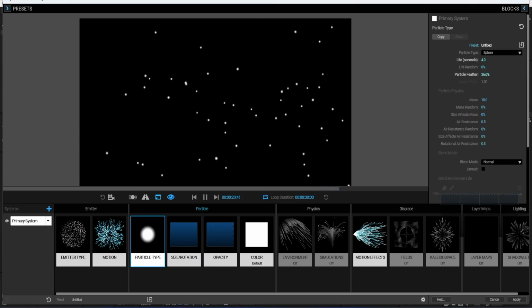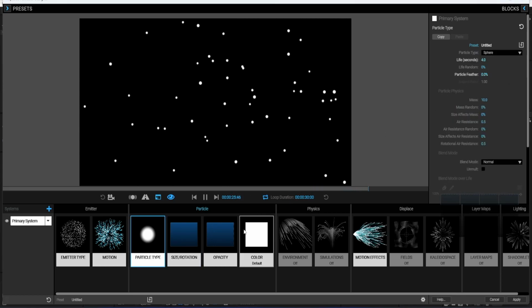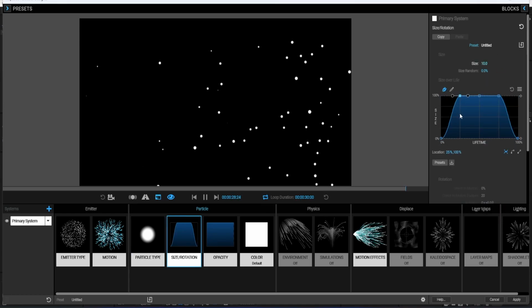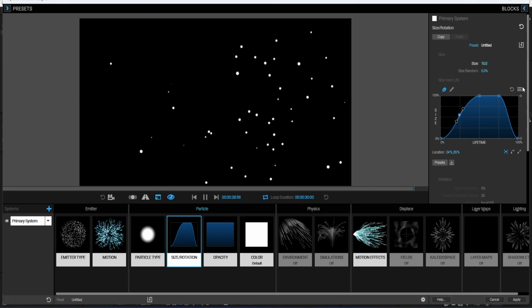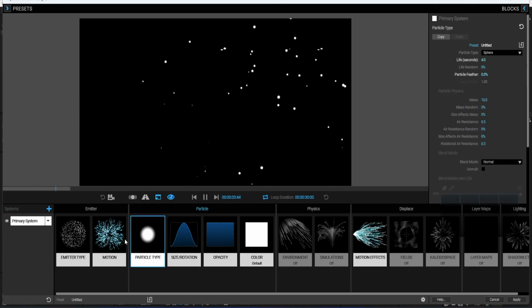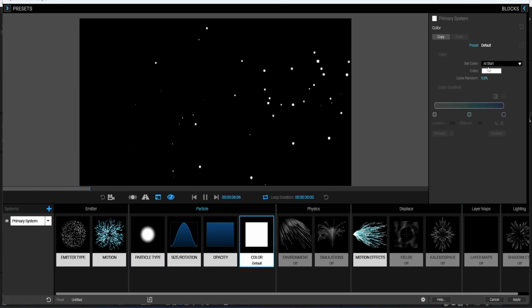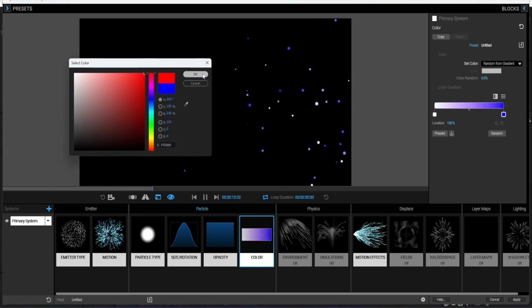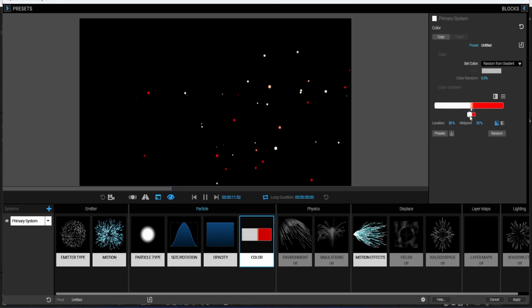Maybe I can remove the feather. We can just make it kind of like this, so the particles will kind of be like this. Now, what I can do is color, right? Random from gradient. And let's make it red and white, something like this. Okay, this should be fine.